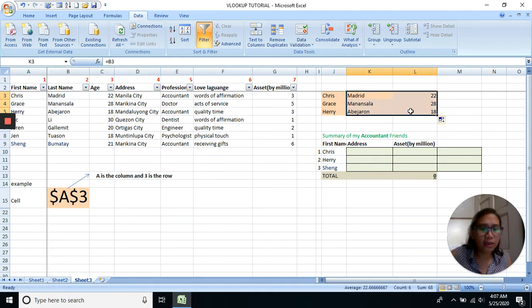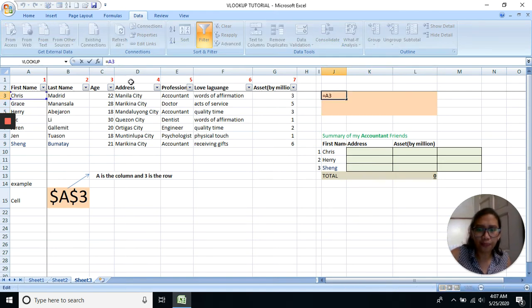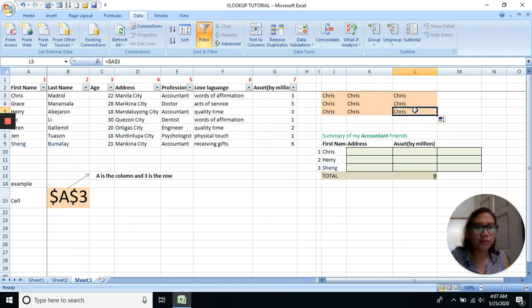But when we put the dollar sign before the column and before the row, let's try to copy this one. You will notice when you move it in any row or any column, it remains in cell J3, because we lock the column and we lock the row.